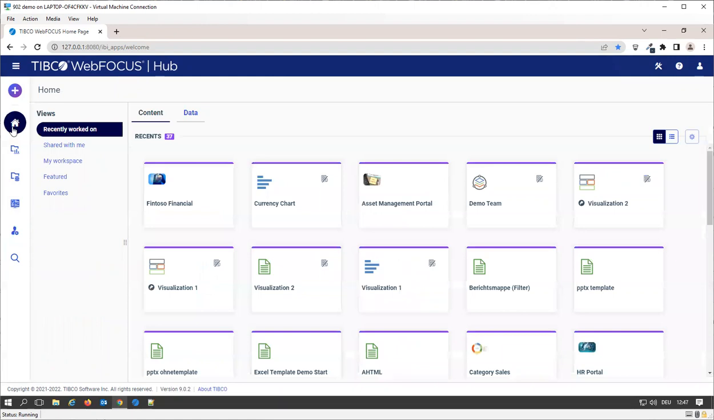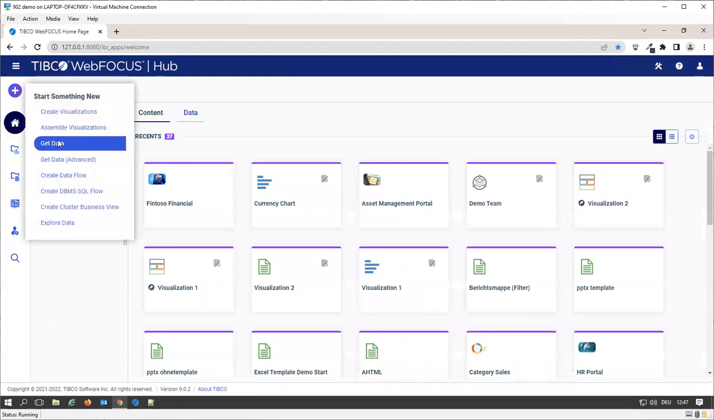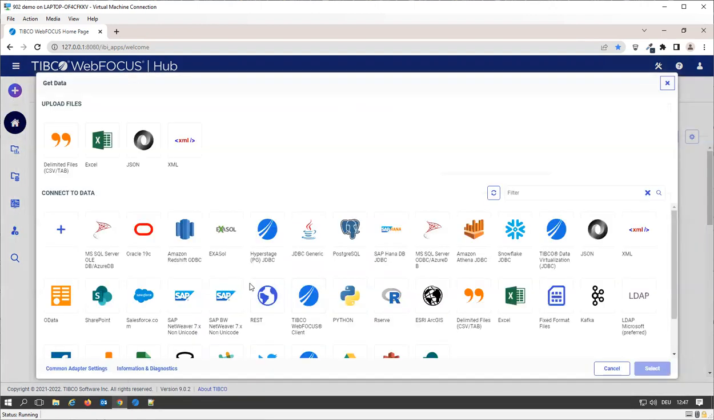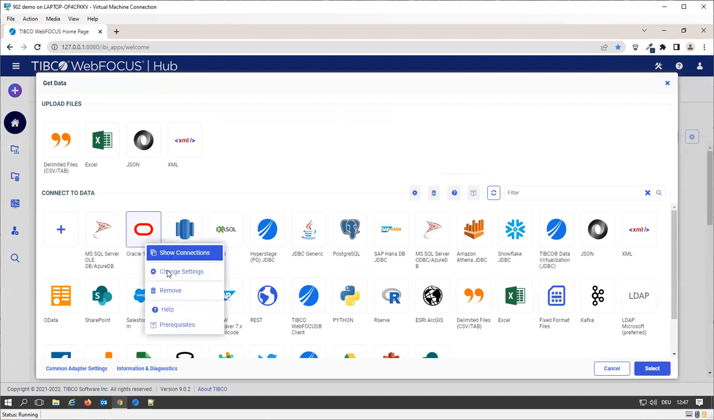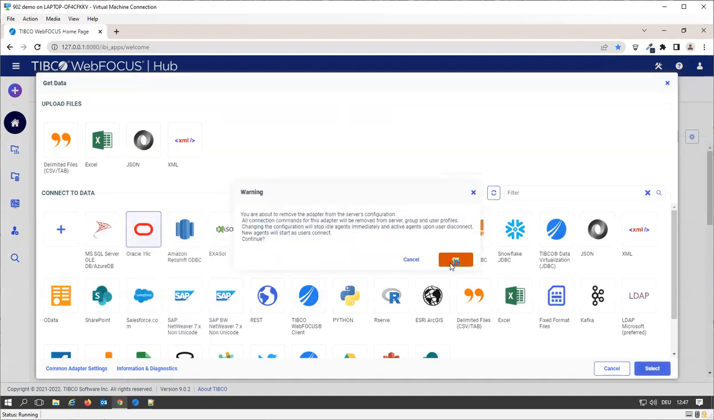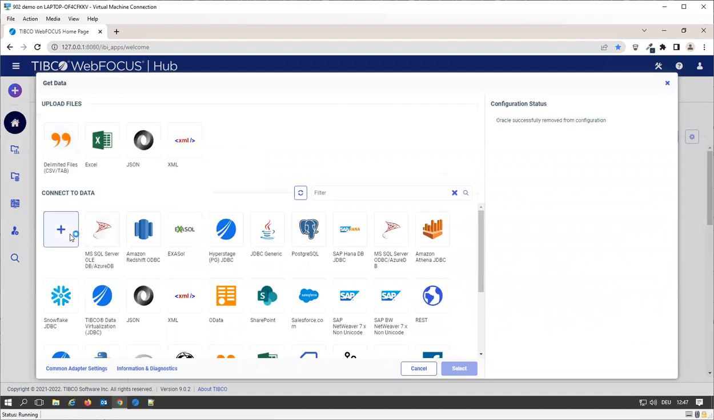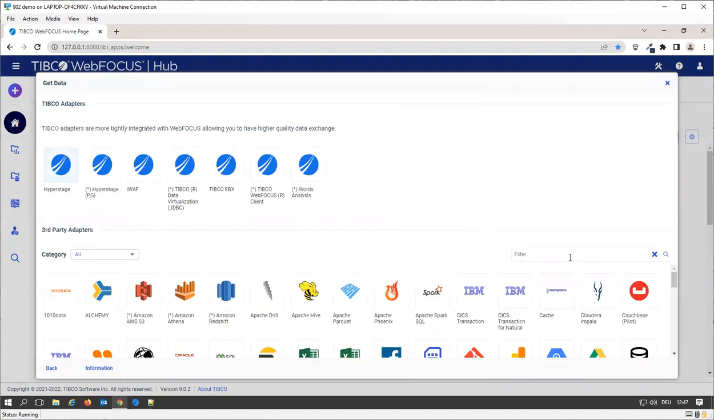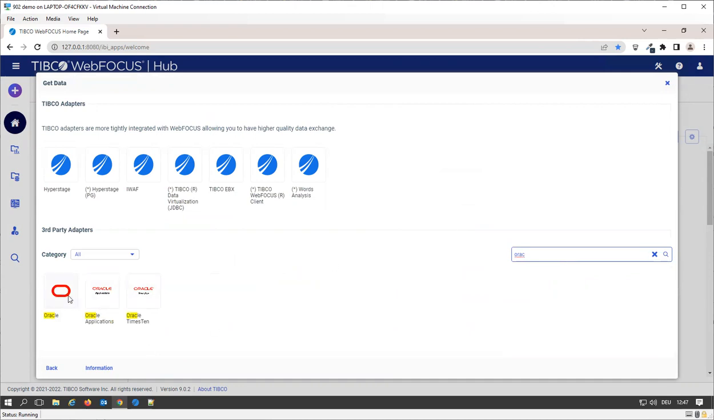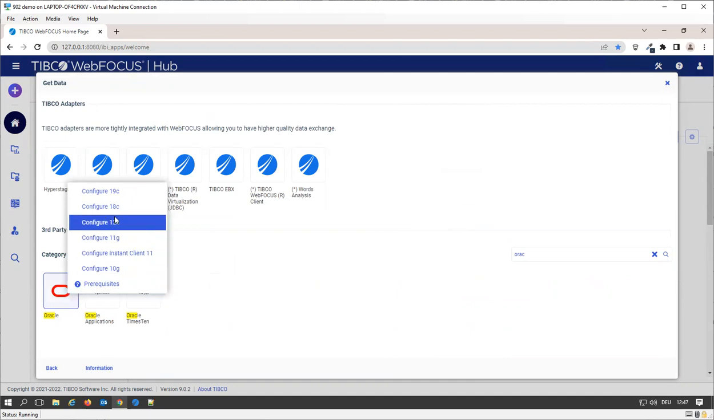So go back to my data adapters, Get Data. So if I want to go for 12, just remove it, get out of it here, click on plus. Search for it, and now pick the right one in here. That's it.